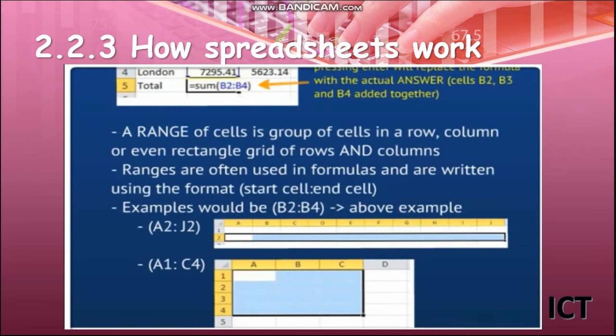Here's a couple of other examples that are going in different directions. So here's the cell range A2 to J2, and you can see I've got a picture here of it highlighted on a screen. Okay, that would be a row range for row 2. You can also have a box or rectangle shaped cell range like you see here, A1 to C4. So A1 is the top left corner, and C4 is the bottom right.